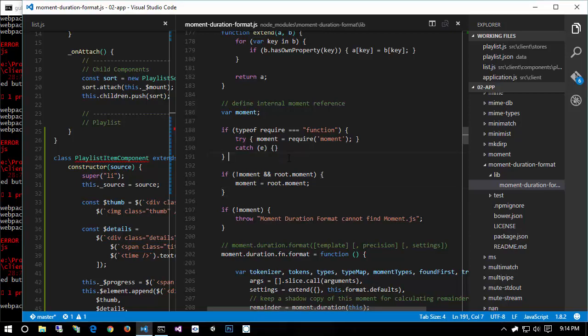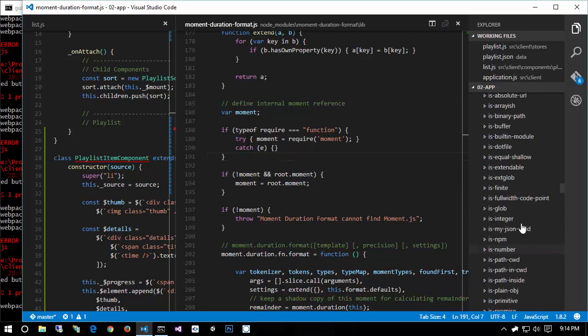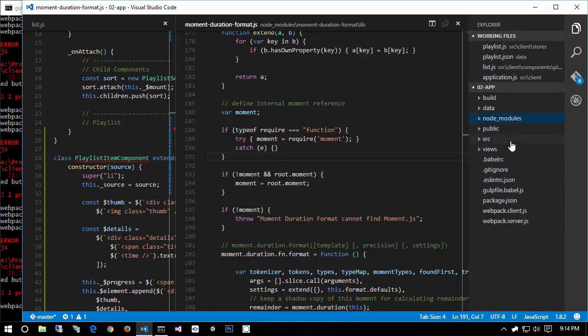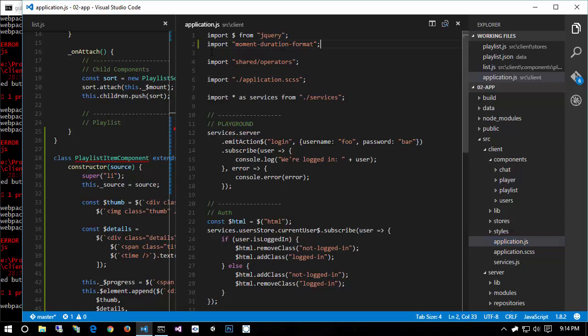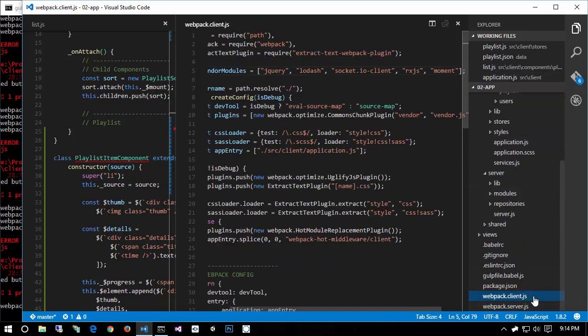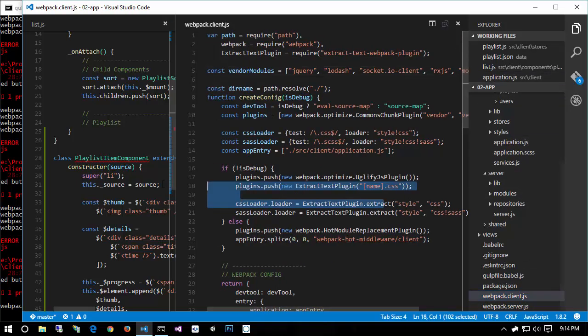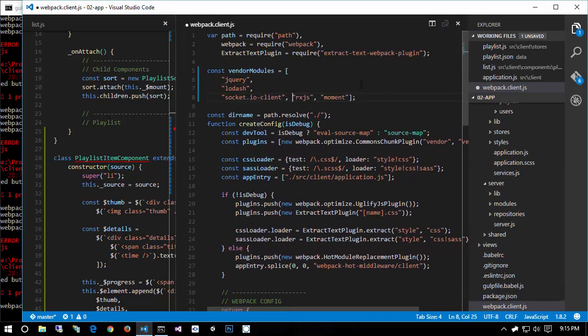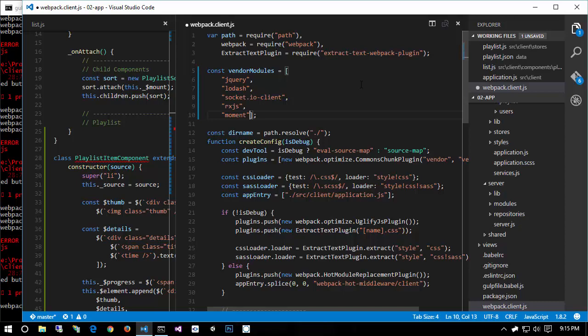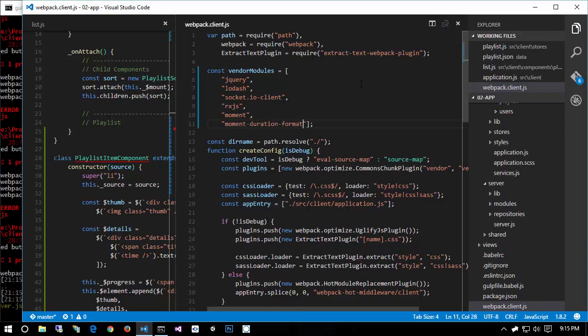So anyway, remember, install moment duration format, and you're also going to want to include it in your application.js, which we have up here at the top right after jQuery, but we're also going to want to include it one more place. Think where else we would want to include this. The answer is, all the way down here in our webpack.client.js, we are going to want to include it in our vendor modules. Right now, we're including jQuery, Lodash, Socket.io client, RxJS, and moment. Let's also include moment duration format in our vendor.